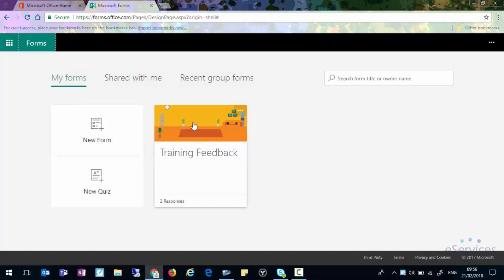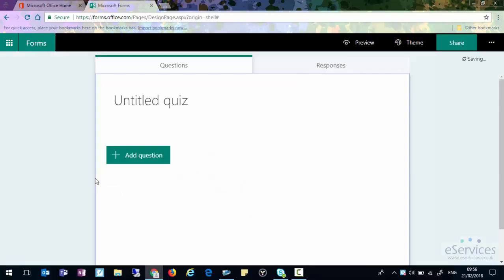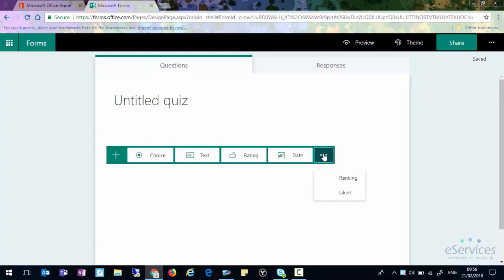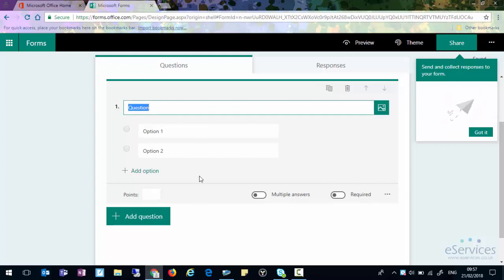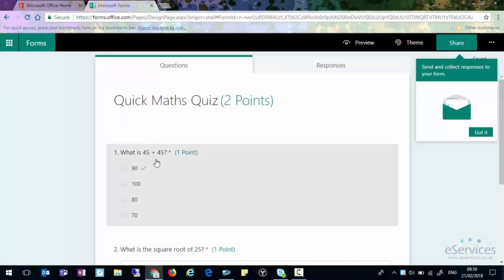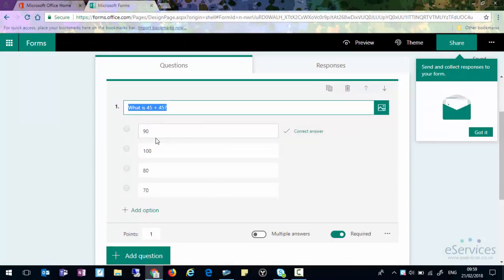And as well as a form to create a questionnaire or survey, we can also do a quiz. As you can see, it's exactly the same layout as it was for the forms, with exactly the same types of questions. But here we have the extra option of being able to create a correct answer and assign points to that. So what I will do is just create a quick quiz and we'll see how that looks. So I've just done a quick maths quiz. So what is 45 plus 45?